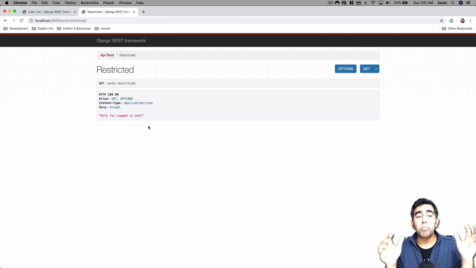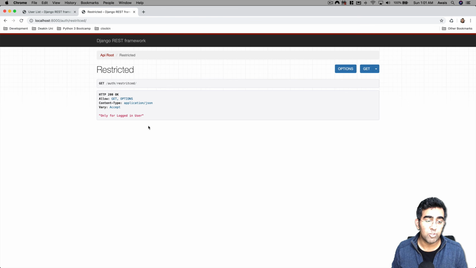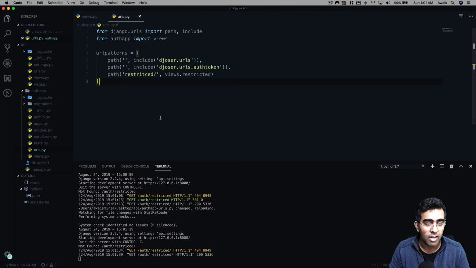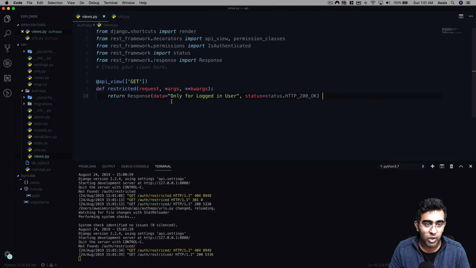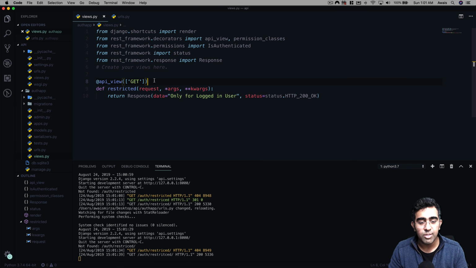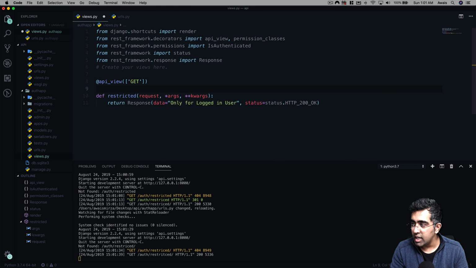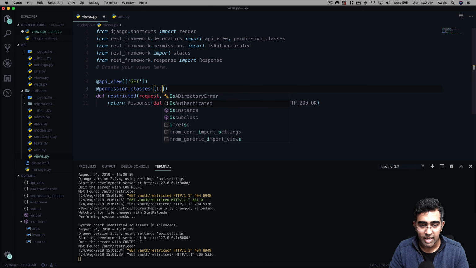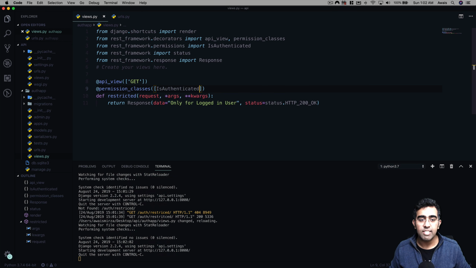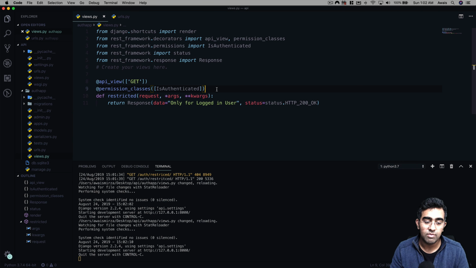Now this API endpoint is not restricted. It says only for logged in user. How do I make this not available for everybody? We go to views, and all we have to do is go here and add permission classes and add IsAuthenticated. That's it. That's pretty much it. It works for class-based views as well. This is a function-based view, but you can work with the class-based view as well.